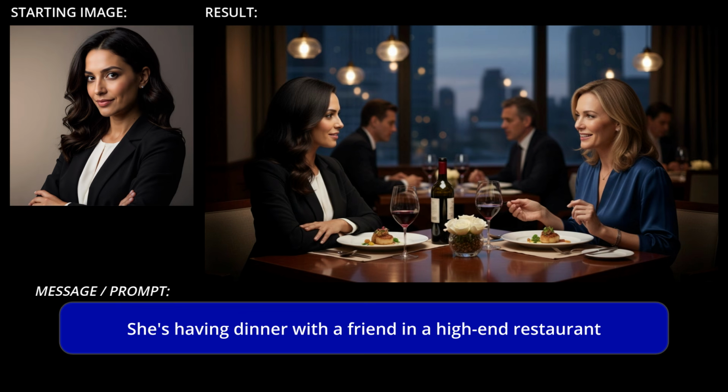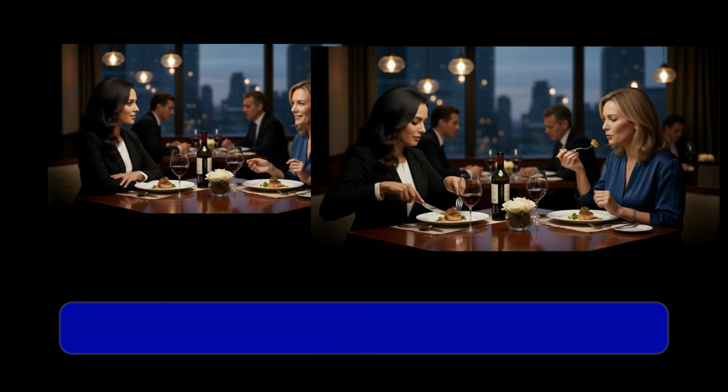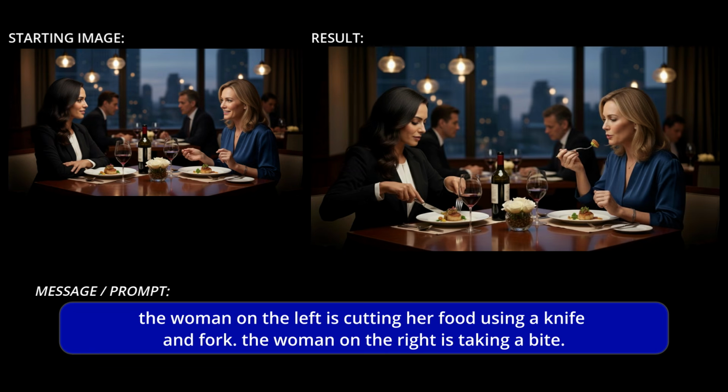Now back to the issue of the folded arms and neither of them eating. I used this restaurant image as the reference and described the woman on the left cutting her food with a knife and fork and the woman on the right taking a bite. And that's exactly what we got.